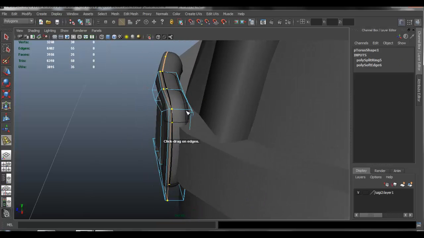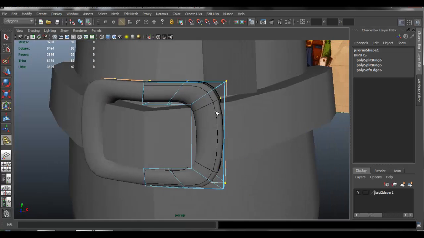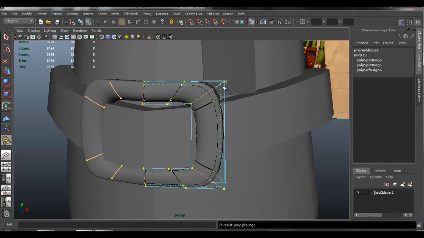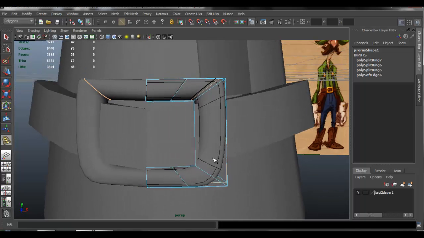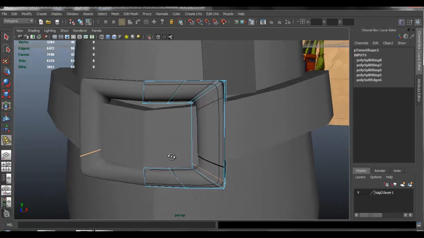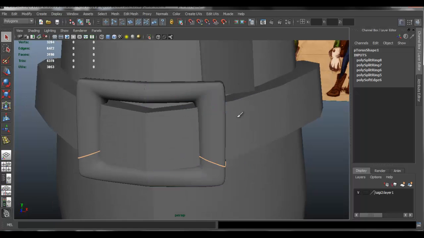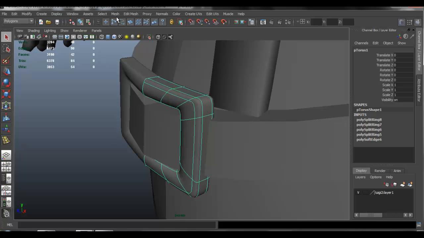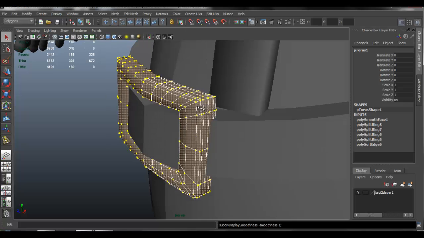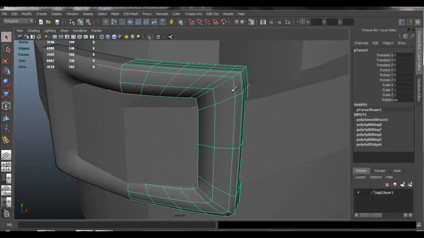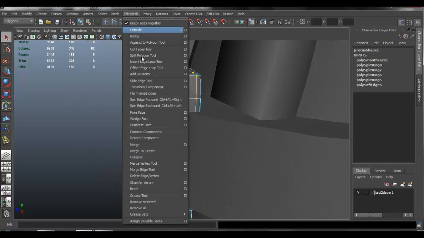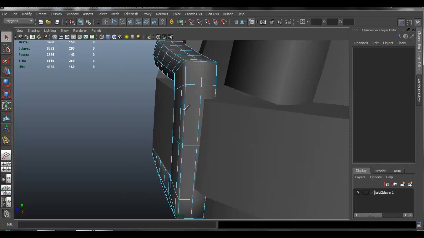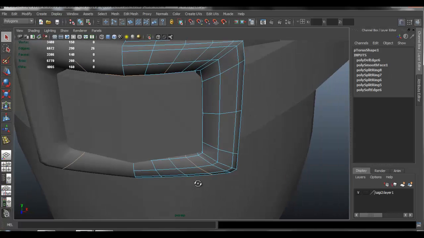So now I'm just adding some edge loops. And you can continue to delete some of the edges.